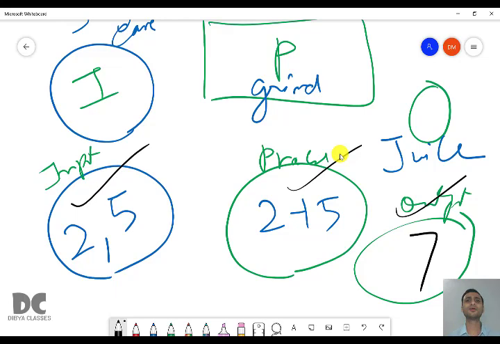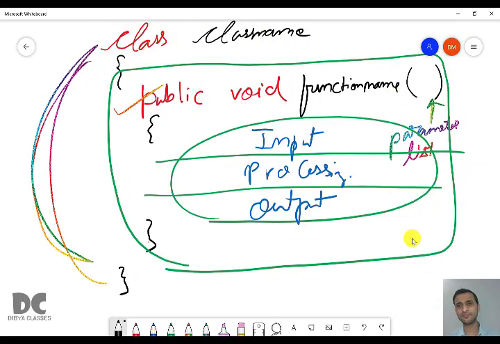So every time you will get some input, you will calculate. Processing means all types of mathematical calculations, and then you will print the result. Okay, so all the programs will follow these steps. That is, first you have to do input, then processing, then output. And all the programs will have this thing.